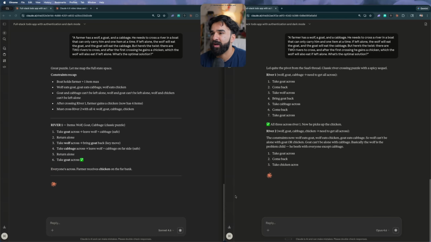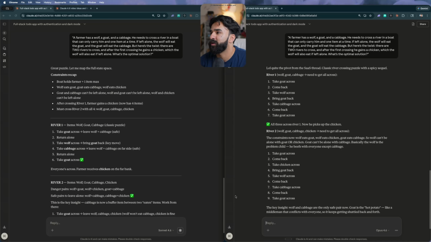Okay, whatever. Great puzzle. Lol, quite the pivot from the SaaS thread. Interesting. So Opus kind of has more of a personality than Sonnet that we're seeing.